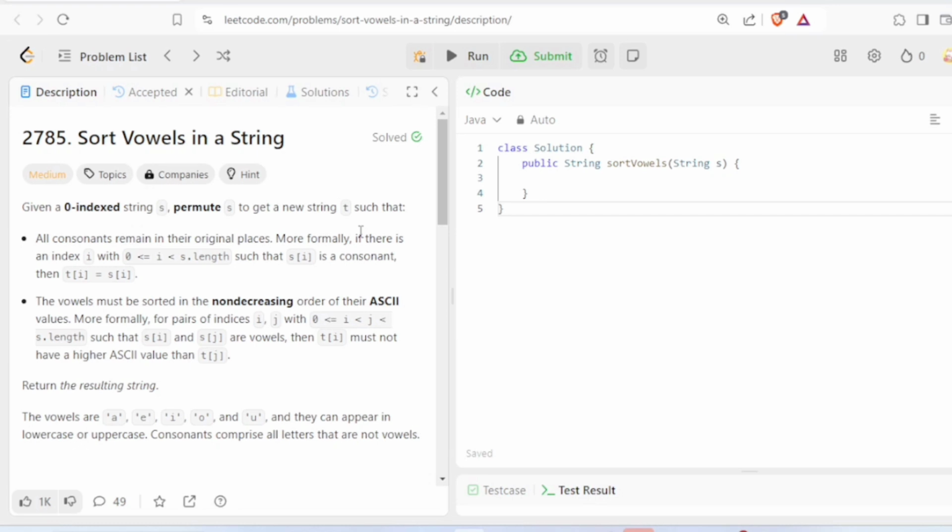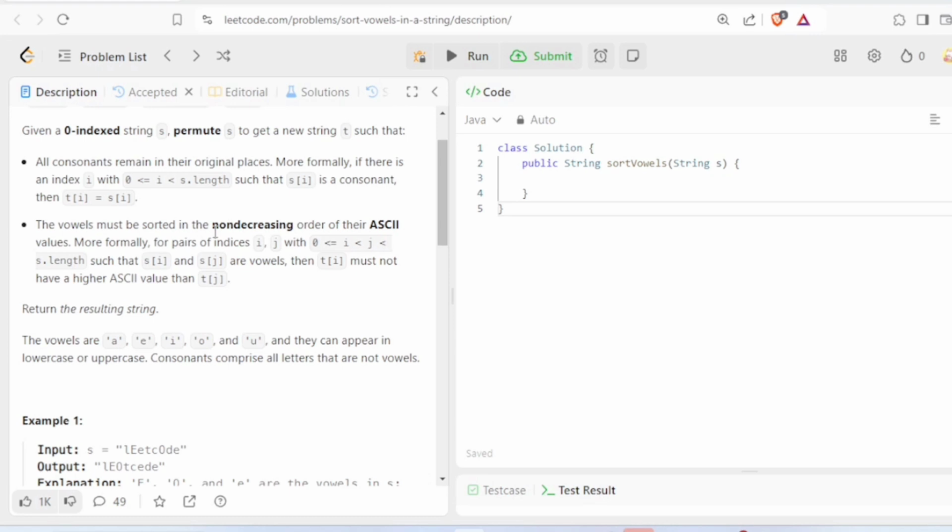Given a zero-indexed string s, permute s to get a new string t such that all consonants remain in their original places. More formally, if there is an index i with 0 <= i < s.length such that s[i] is a consonant, then t[i] = s[i]. The vowels must be sorted in non-descending order of the ASCII values. More formally, for pairs of indices i, j with 0 <= i < j < s.length such that s[i] and s[j] are vowels, then t[i] must not have a higher ASCII value than t[j].